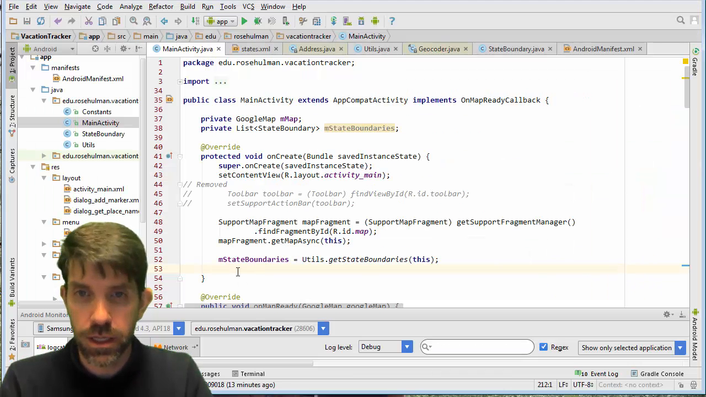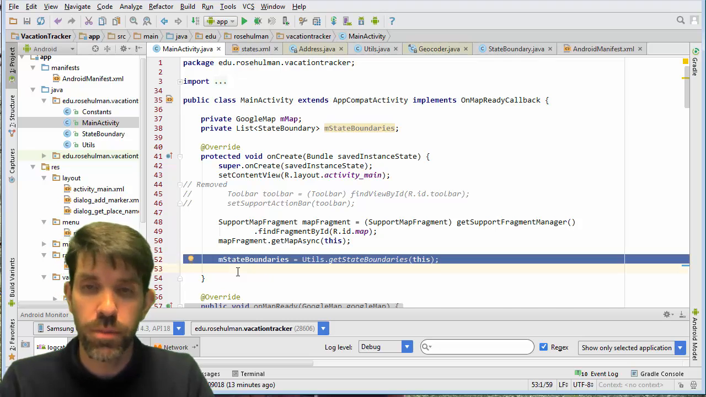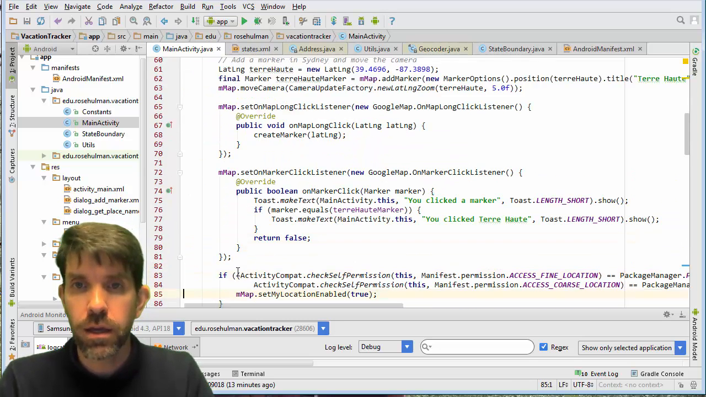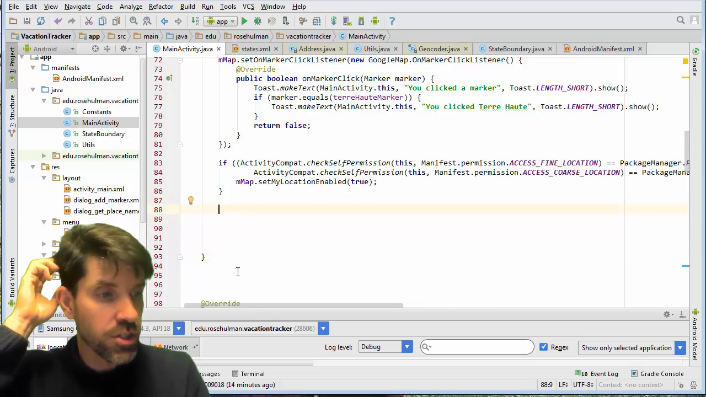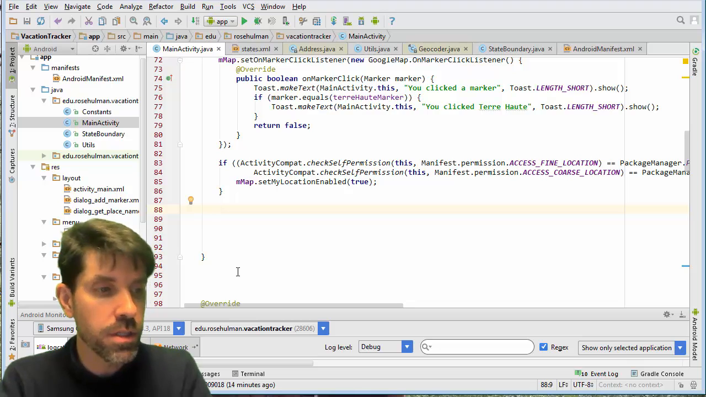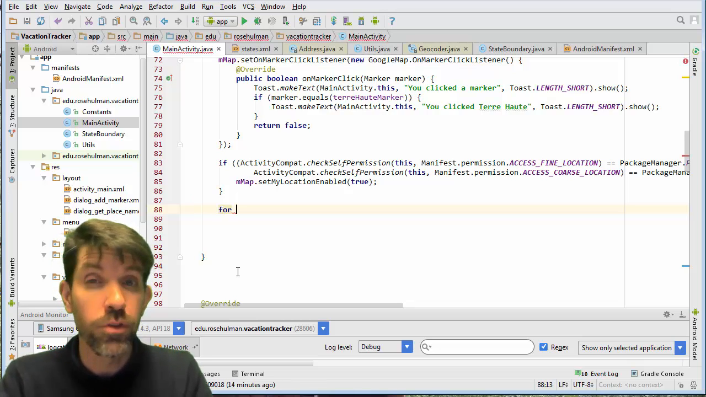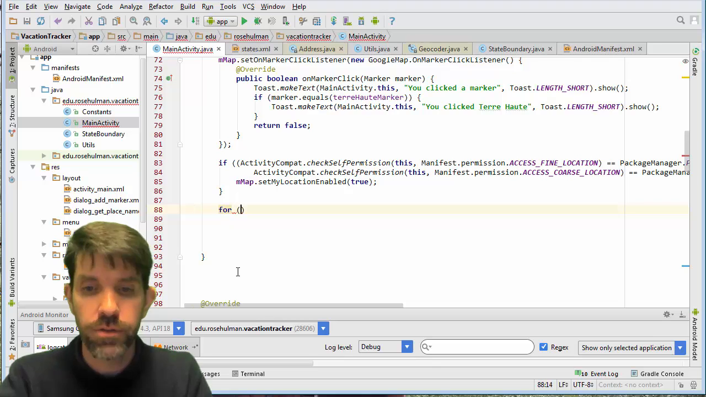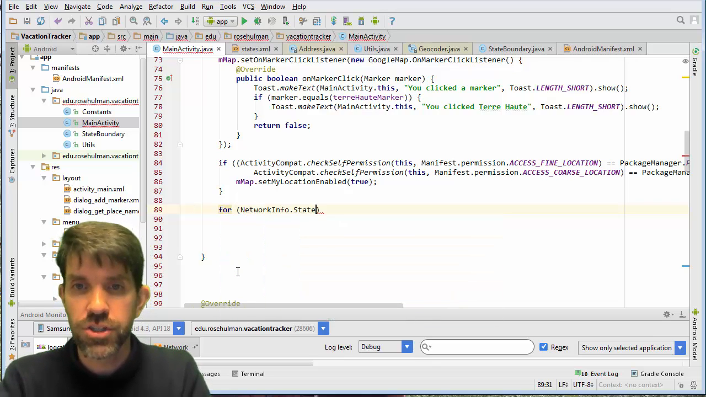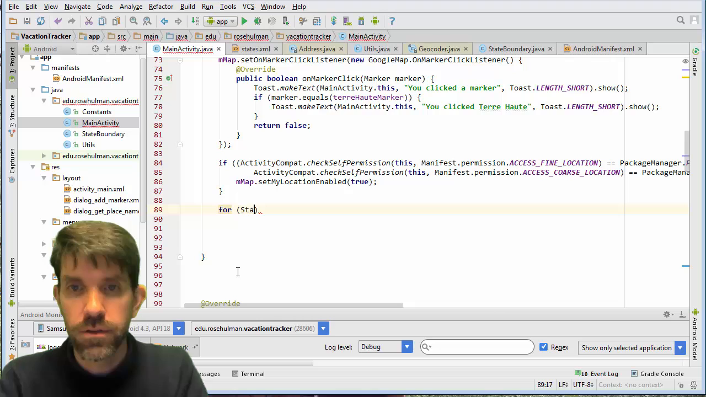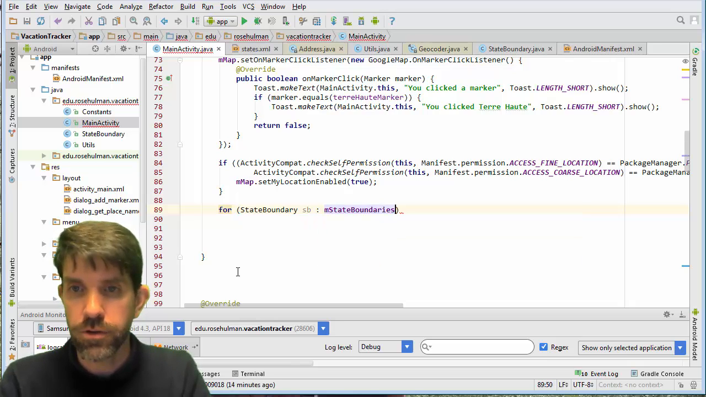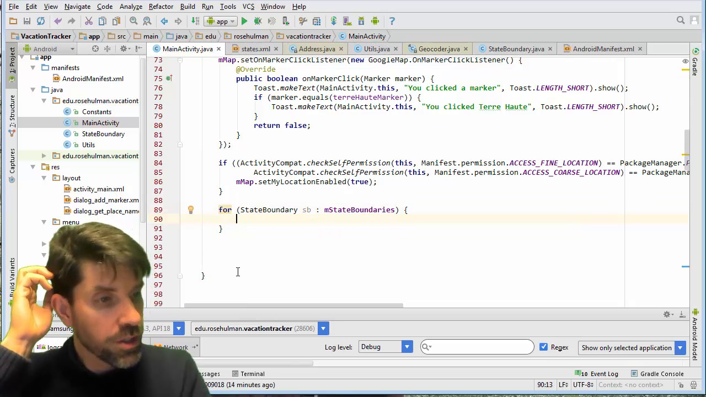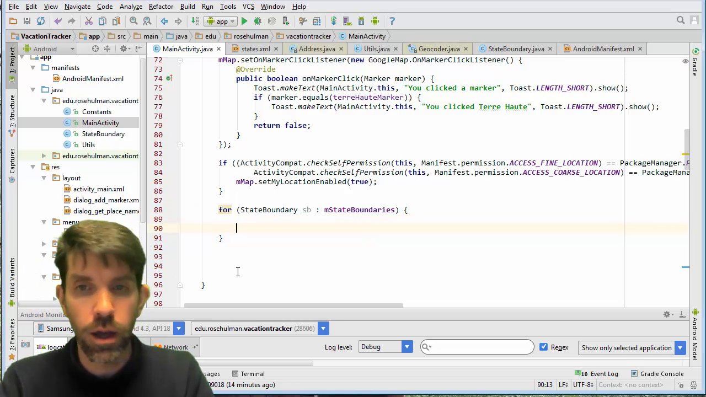But let's do some fun stuff with our state boundaries. So I'm going back. Once my map is ready, the last thing I want to do is draw my polygons. So this is going to be a loop over all the state boundaries. So for each state boundary, I'm going to have to draw it. For each state boundary, maybe SB for state boundary, in my list of state boundaries, I want to do the following.